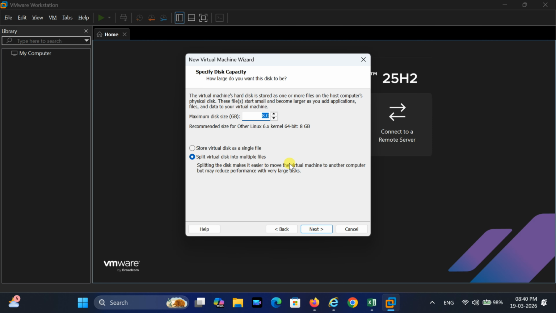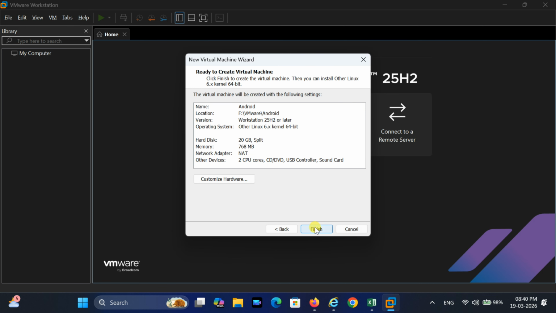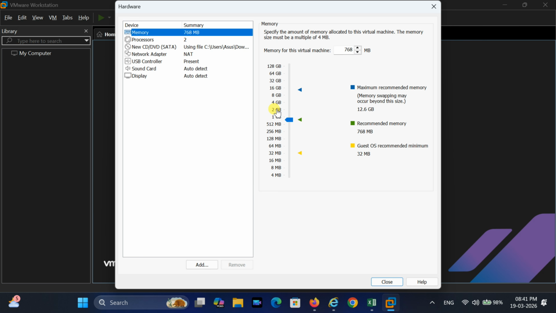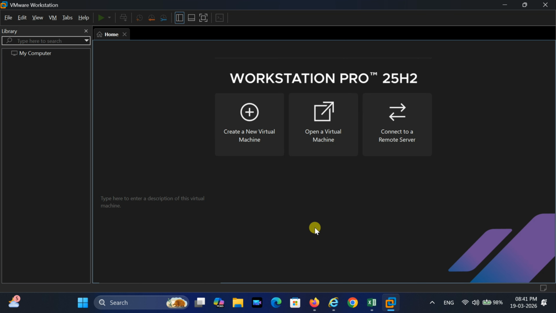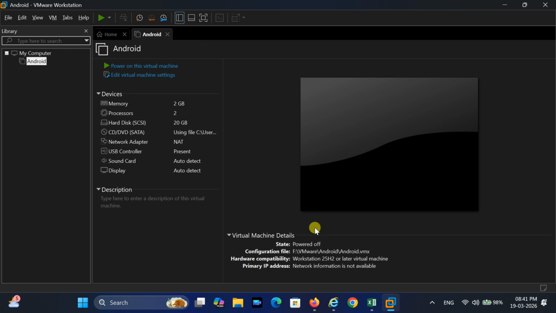Disk Setup, set disk size to 20 GB or more. Click Next. Click on Customize Hardware. Set RAM size 2 GB or more, then Finish. Now power on the virtual machine.